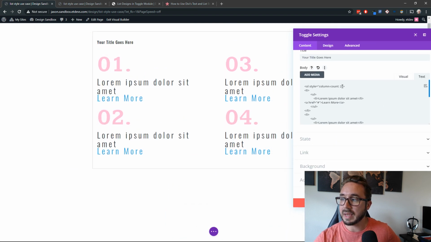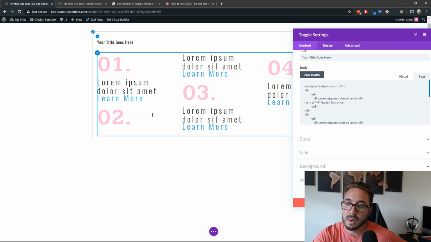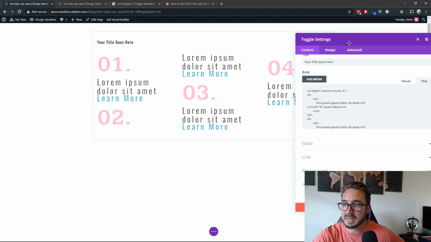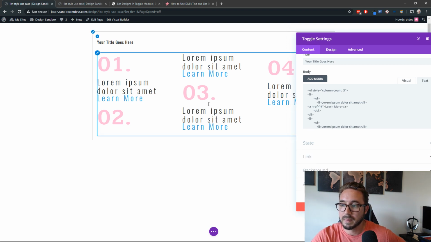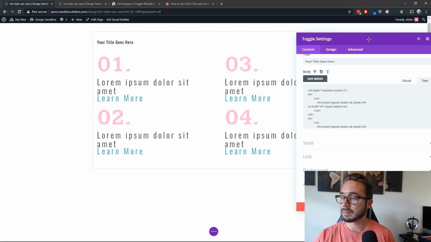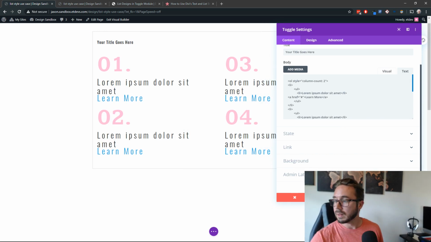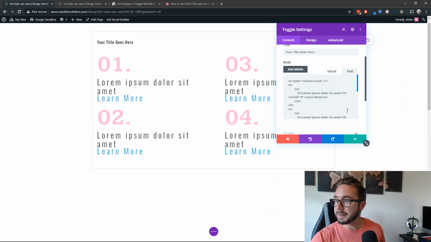If I were to say column count 3 in my HTML, it would do something like this, which, as you can see, isn't really looking good because I would need, let's say, 6 of these for it to look the right way. All right, so let's go back to 2. Make sure you can see, shrink that up a bit.